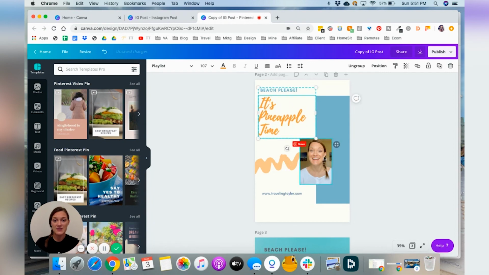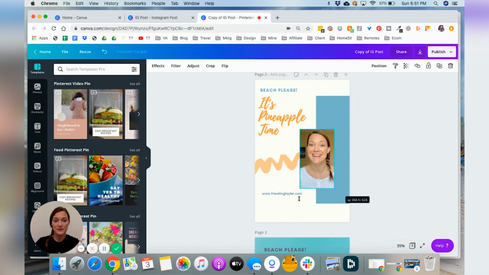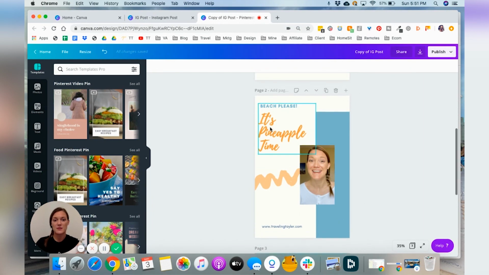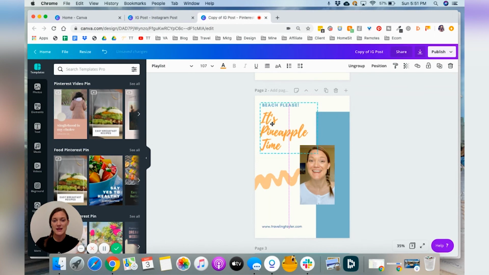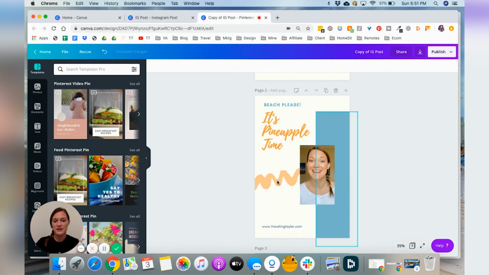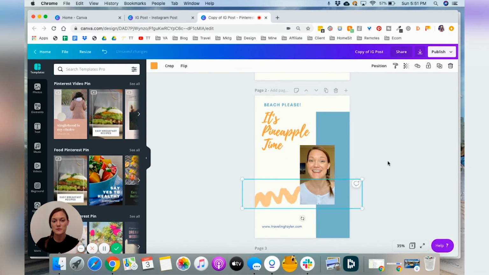So again, it's just another time-saving tool of Canva that you're able to do things like that. And if you didn't want to extend it all the way, you didn't have to. I'm actually not going to extend it all the way to the top because this is for Pinterest. And I think it's okay for it to have a little bit of different design than it did before.